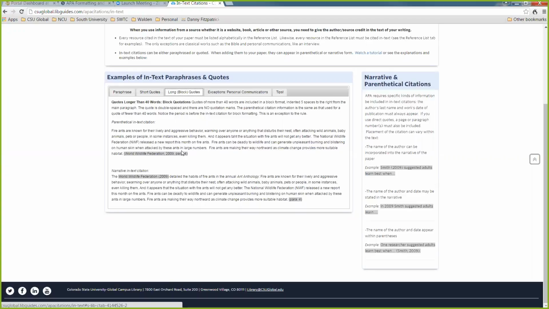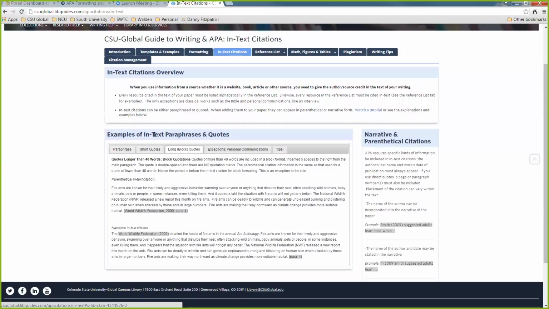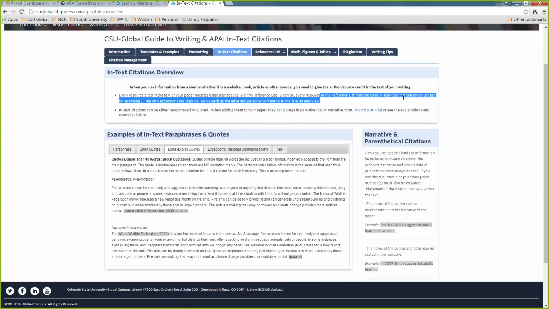If you have a quote that's over 39 words, you need to paraphrase it. There's really very few reasons why you wouldn't. Okay? Now, every single resource in the text of your paper must be listed in the reference listing. And every resource in the reference listing must be cited in the text as well, okay? The only exceptions are things like an interview or classic works like the Bible, which I'm not sure you're ever going to need to cite in any papers for your graduate program.